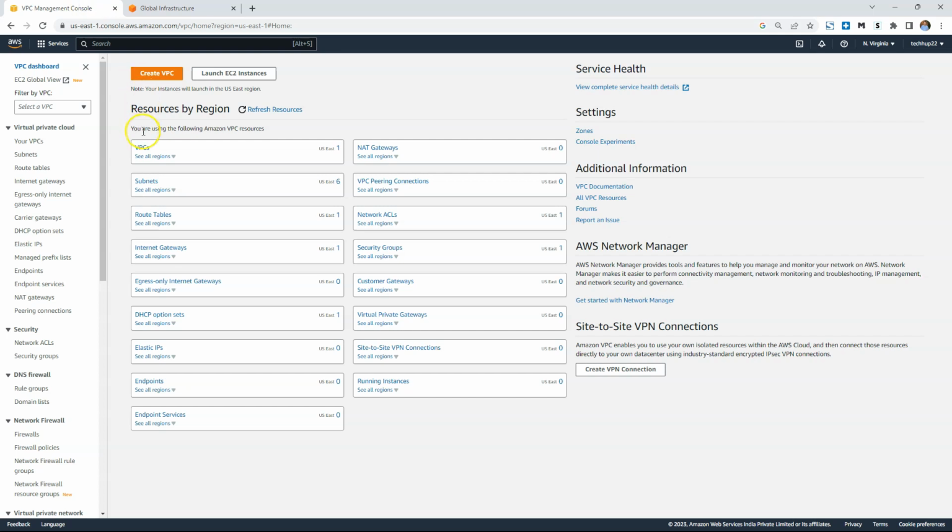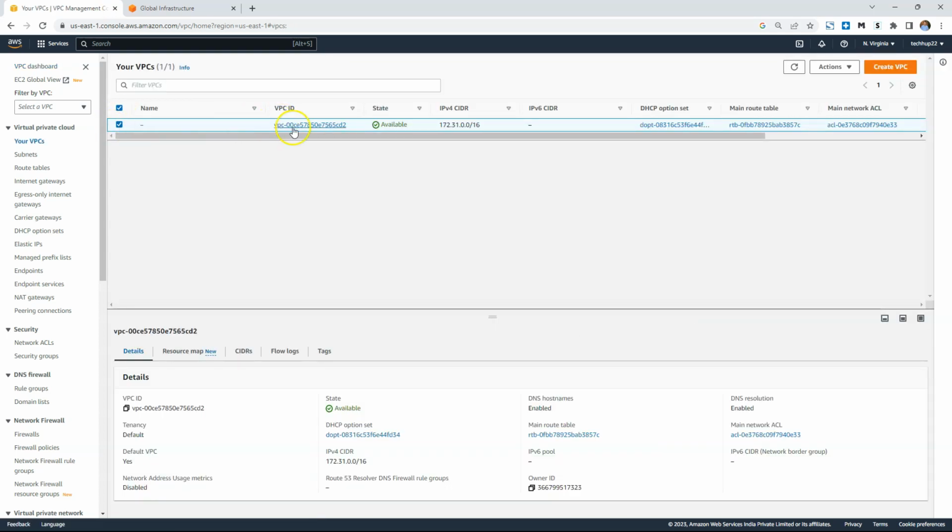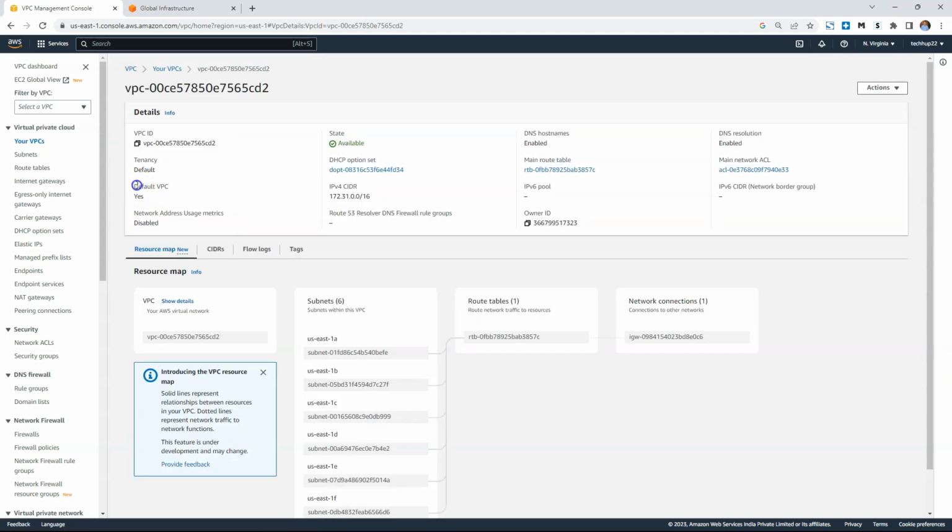Now let's go into the VPC section and explore the properties of this default VPC. Once you click here, you will see that the default VPC flag is set to yes. That means this is a default VPC, and that's how you distinguish between a default and a non-default VPC. What you see here is the primary CIDR block associated with the default VPC, which represents a range of IP addresses.